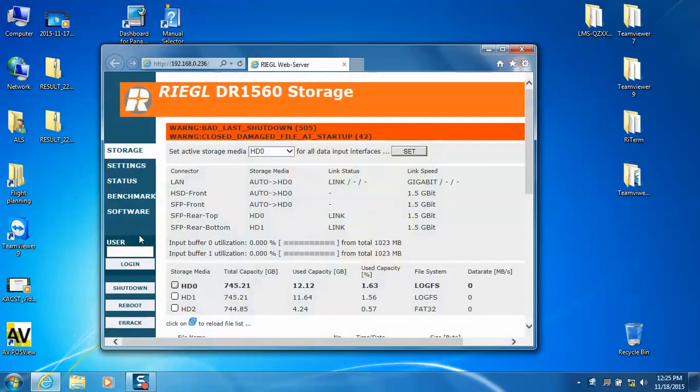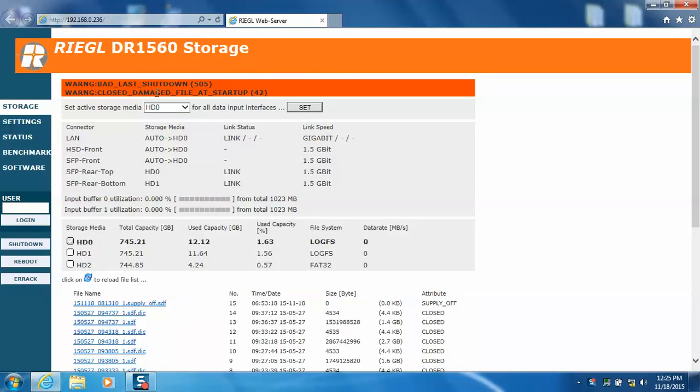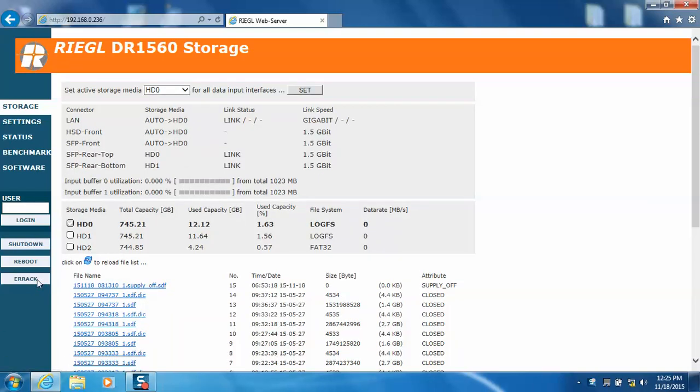Okay. So there is an error message because the power went off. Therefore we have a bad last shutdown. So how to get rid of these errors? There is error acknowledgement here. So you click here on error acknowledge. Gone. Okay. So the next step is to format the disks.